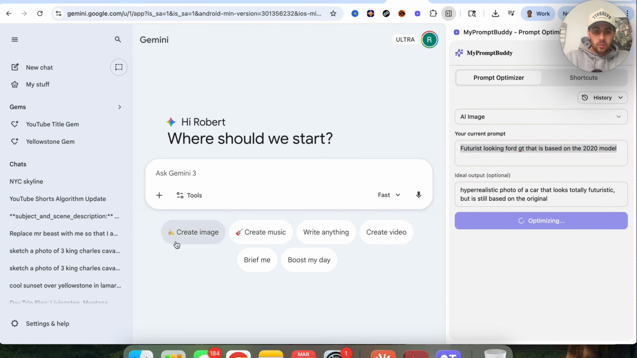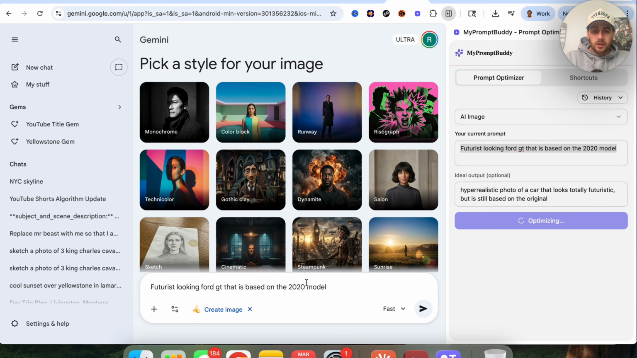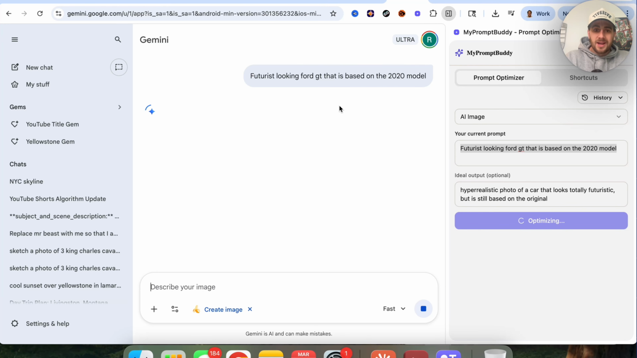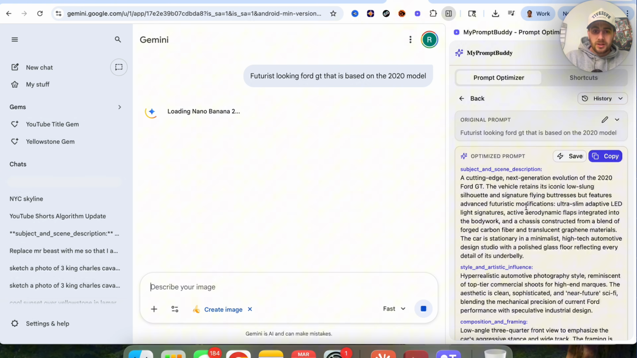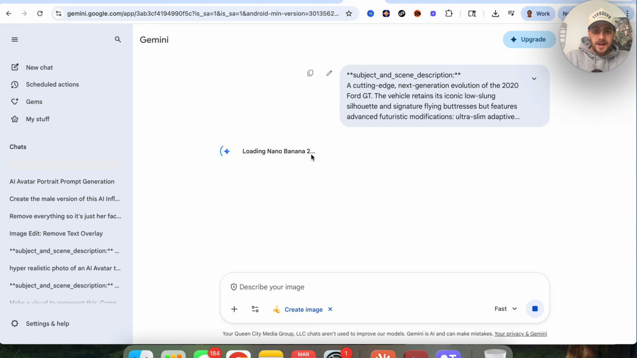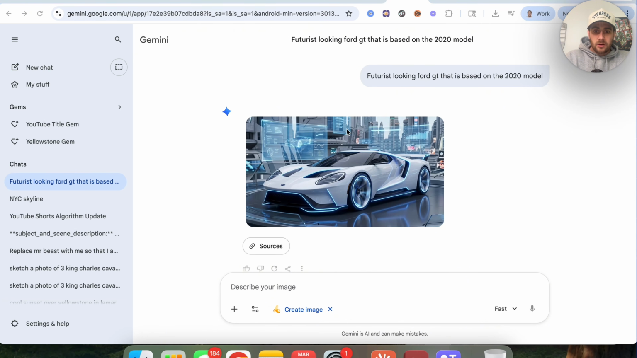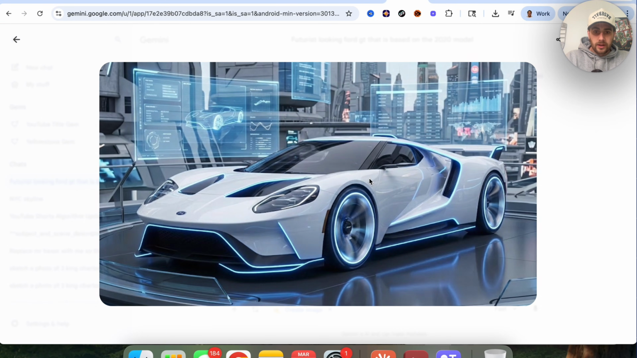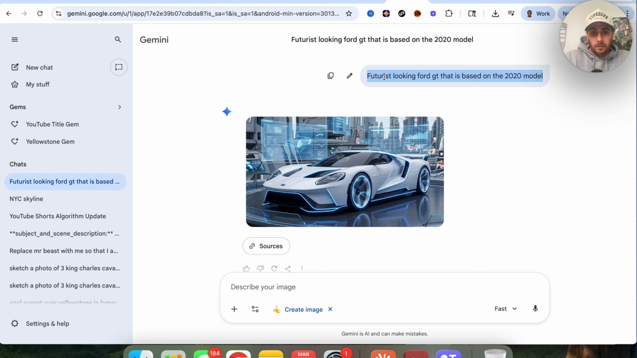I want to come over here. We're going to click on create image. We're going to put the original prompt right here, and then we're going to open up a new window and put this optimized prompt that we just got right here. And then we could just X out of this right here and we can actually see the difference. So if we come over here, we could see that this is what this looks like. My only qualm with this is this literally looks exactly like the regular Ford GT, but this has a bunch of lights on it, because we used this super basic prompt right here.